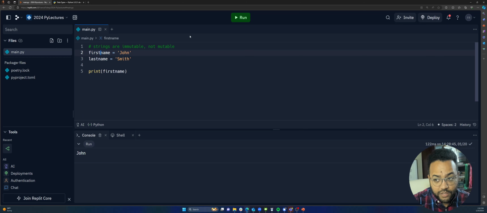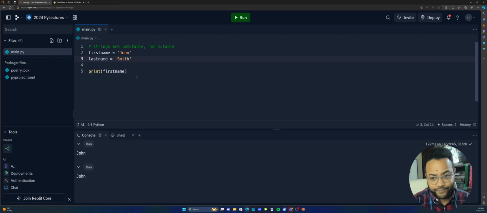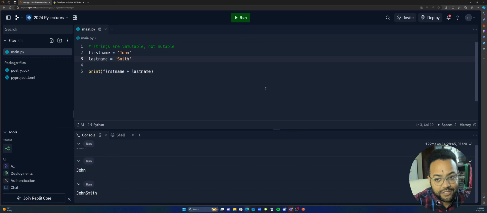These two strings live in two different storage locations in my random access memory. Great. Well, if I print this, I still only get John. So how would I get Smith too? Well, that's easy. I can do something called string concatenation. String concatenation means I can add two variables together. And look at what happens. I get John Smith. Now it's kind of smashed together.